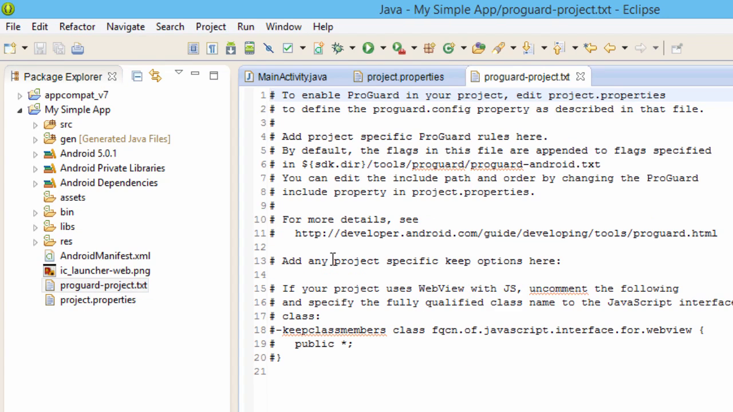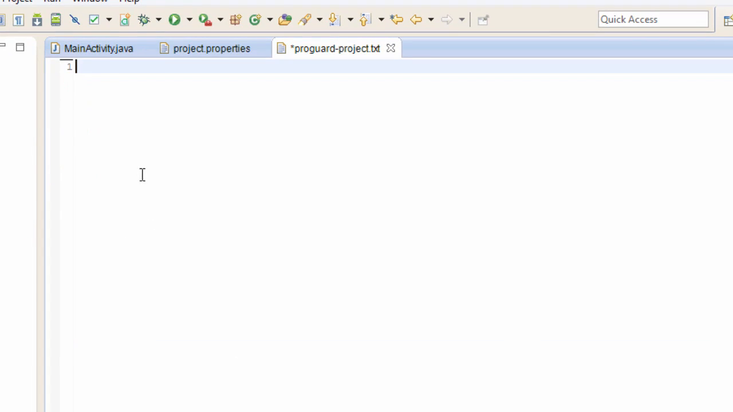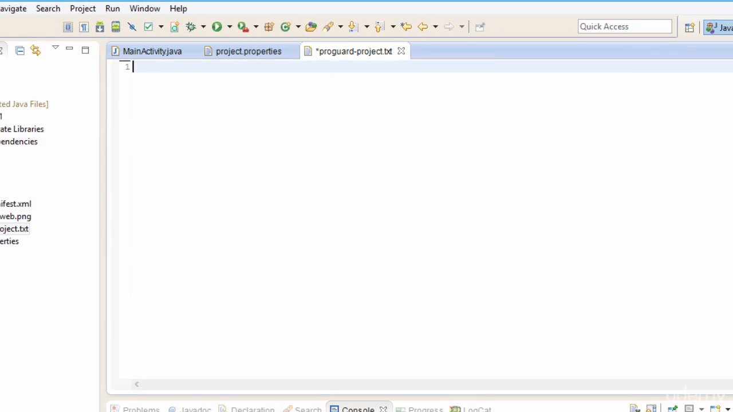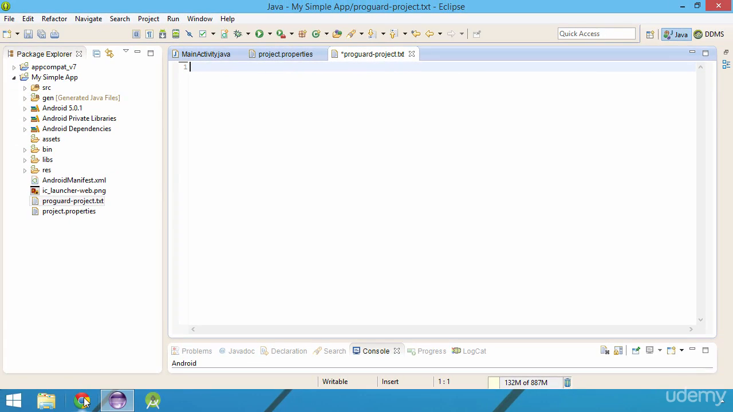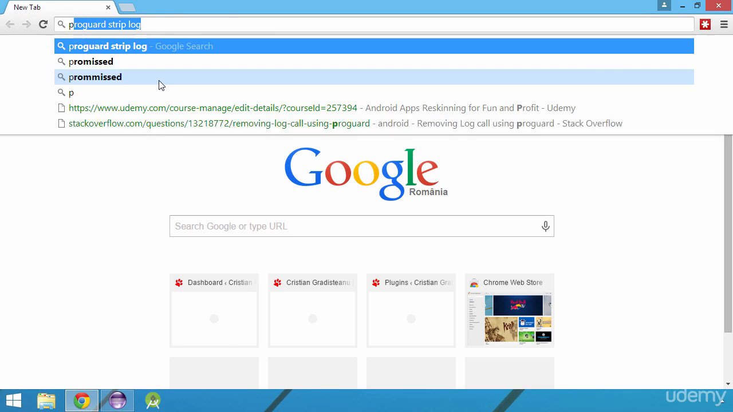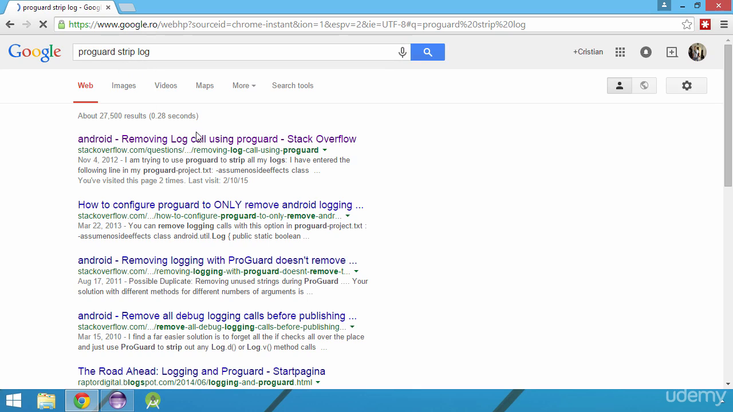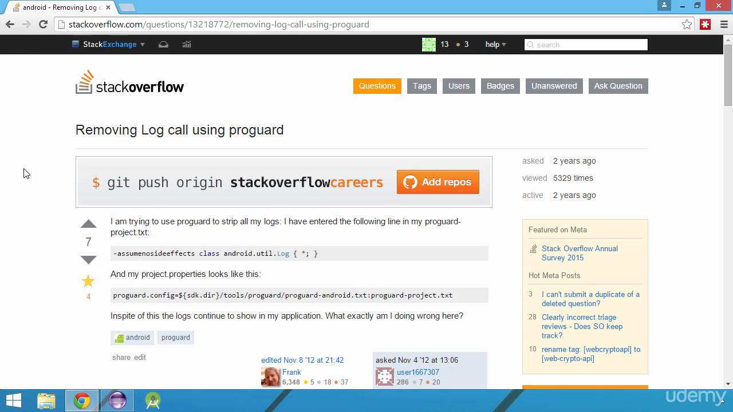This file contains a bunch of comments that we're going to remove in order to insert our custom rules that Proguard will follow. But where do you get those rules? How do we come up with the rules that will instruct Proguard to remove the log method calls from our app? I'll start by opening a web browser and search for Proguard strip log on Google. The first return result is pointing to a Stack Overflow question. Let's see more details about this.